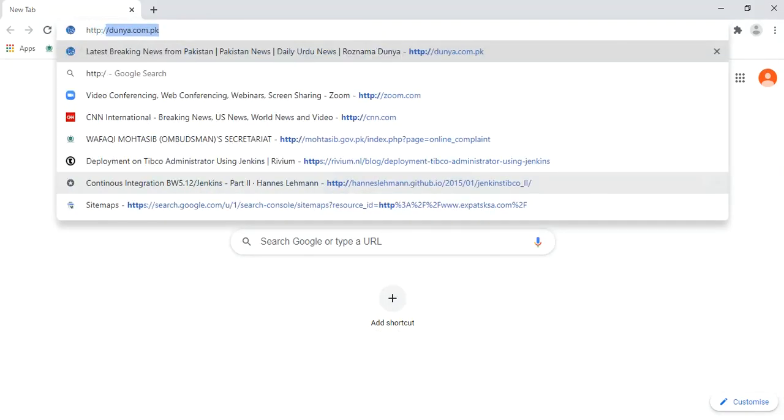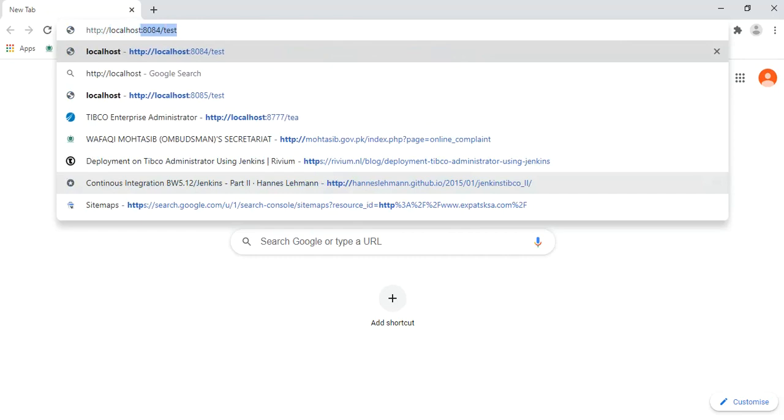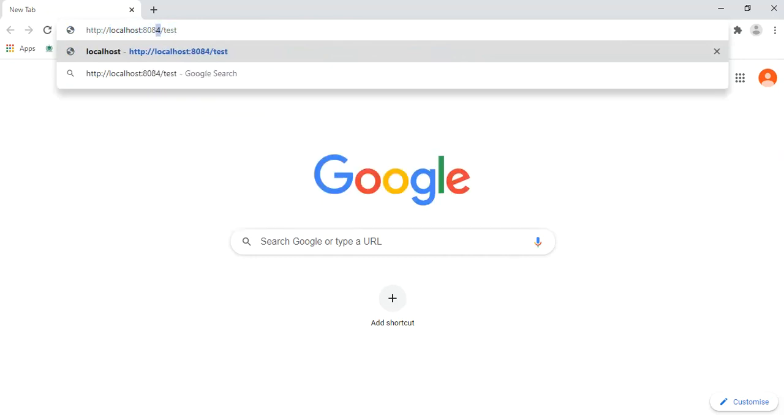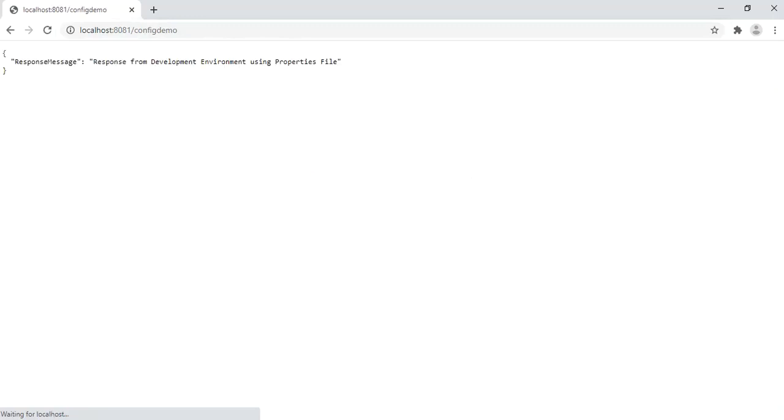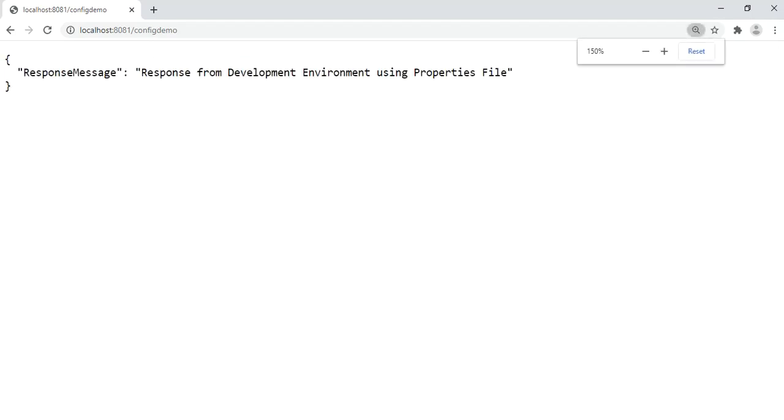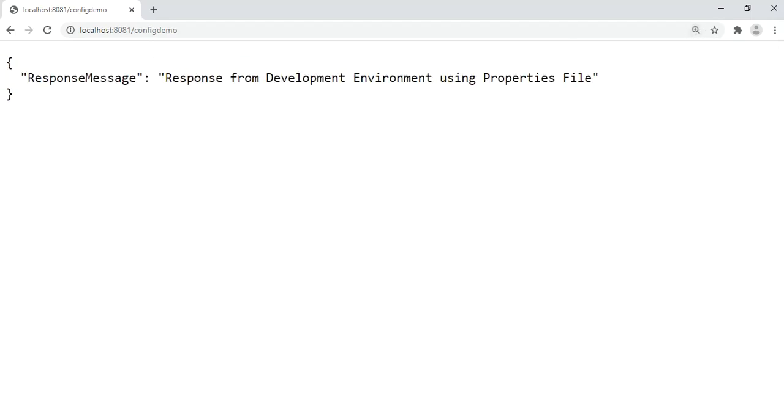So http://localhost, and I'm running on port 8081, and here I will use /config demo. Once I click OK, you can see that I got a response stating response from development environment using properties file. Let me zoom in so that you can see it easily. So based on the configuration that we have, we got the response.